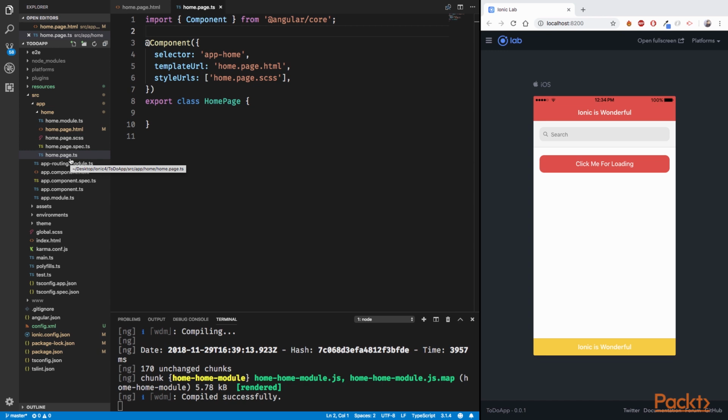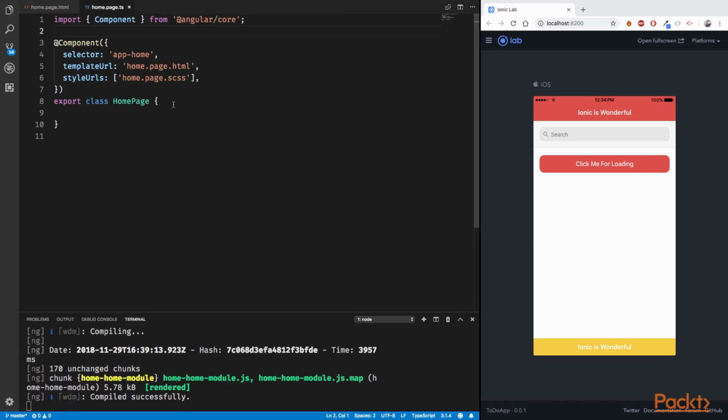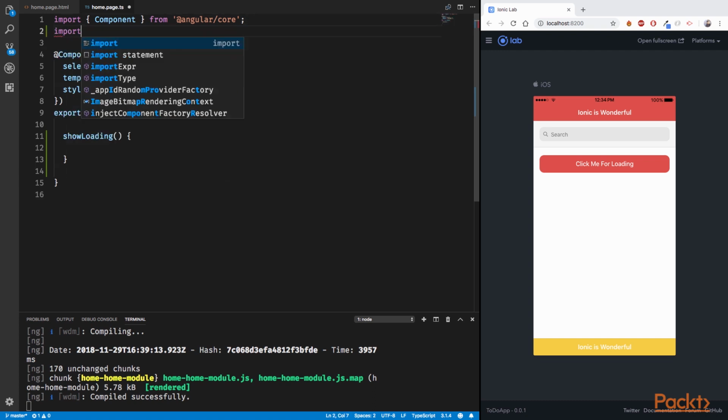So go ahead and open up your home.page.ts file, and in here inside the homepage class, you need to create this function. To create a function in TypeScript, all you have to do is just type in the name of the function, followed by the list of parameters within a pair of parentheses, and then within the braces, you define the body of the function. To use the loading controller, the first step would be to import LoadingController from a package called @ionic/angular.